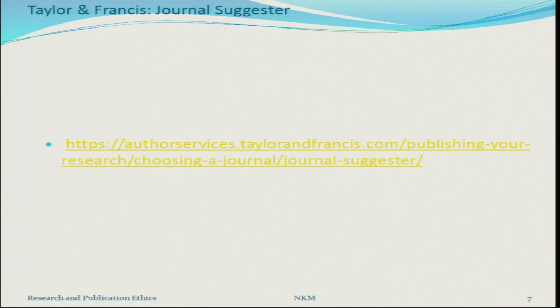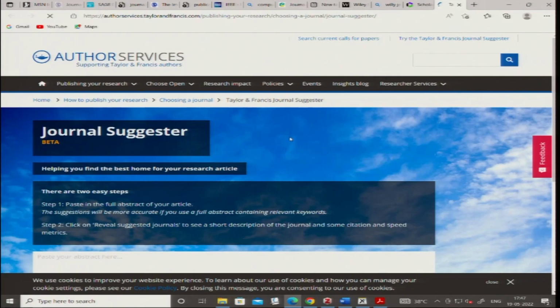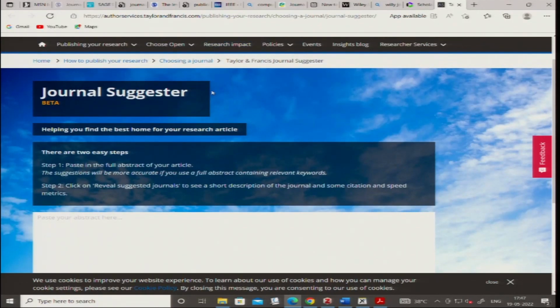So now let's move to the other journal finder service, namely Taylor and Francis. Let's see how Taylor and Francis has designed it to find the journals. When you go on this link, you have the journal suggester, an author service supported by Taylor and Francis. Here you see there are two easy steps.